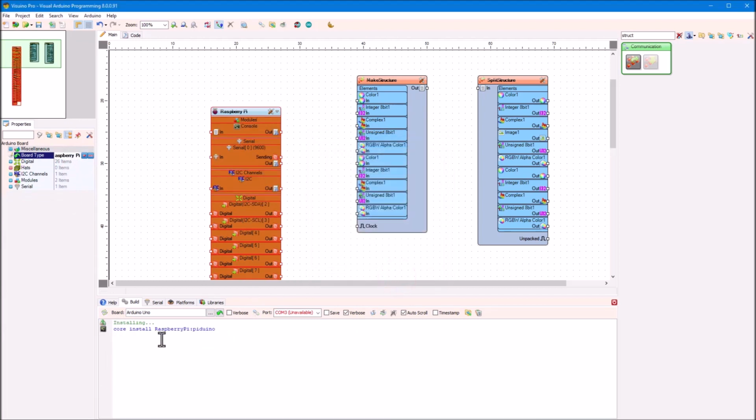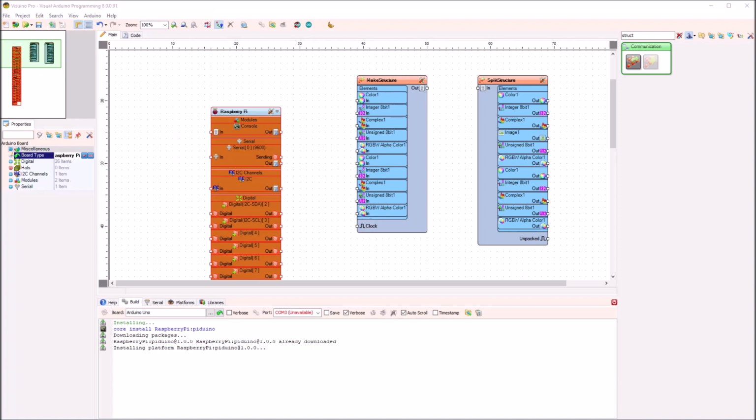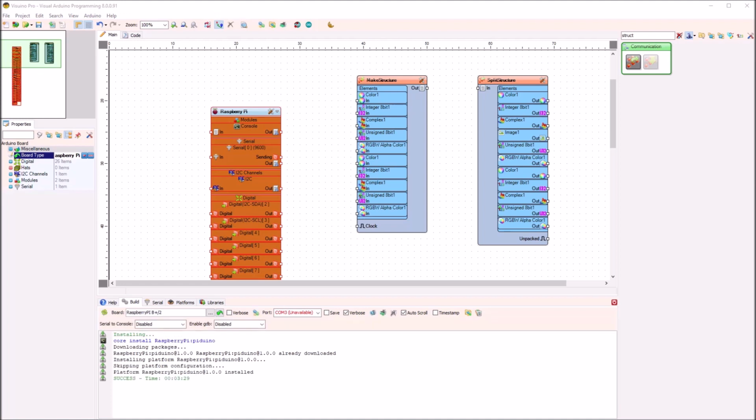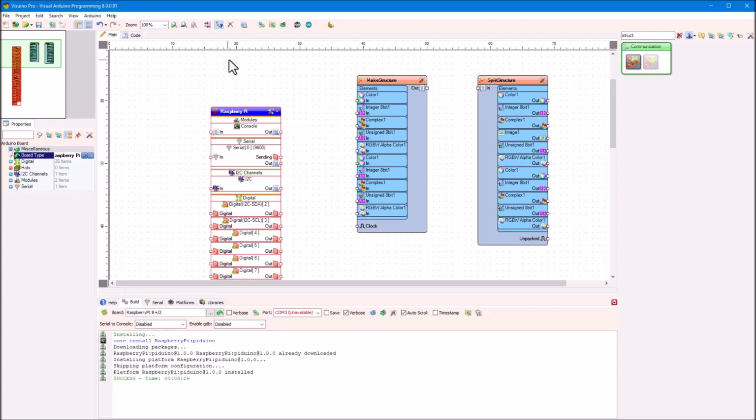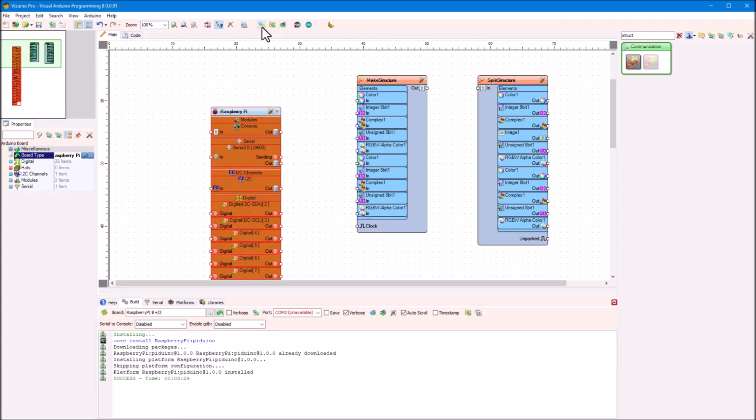Visuino will automatically install the necessary support. Please be patient, as the Raspberry Pi platform is quite huge and it will take quite some minutes to properly install. So the support is finally installed. Now I can go ahead and compile the project.